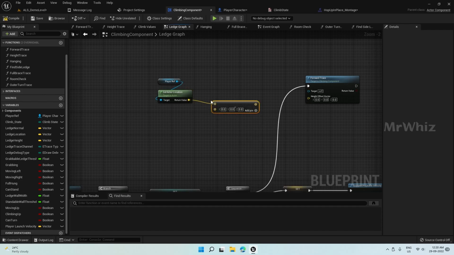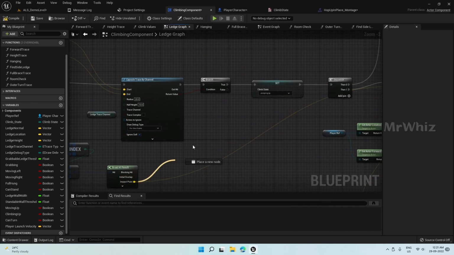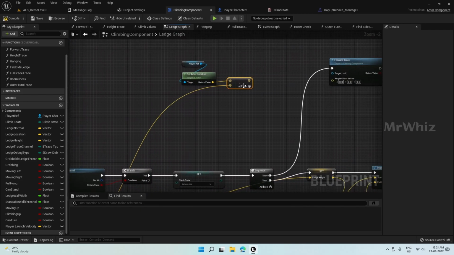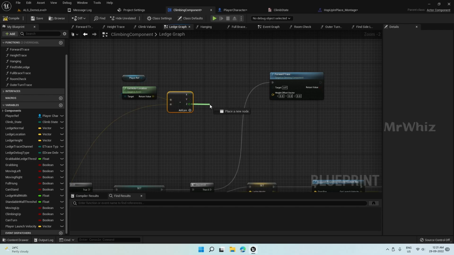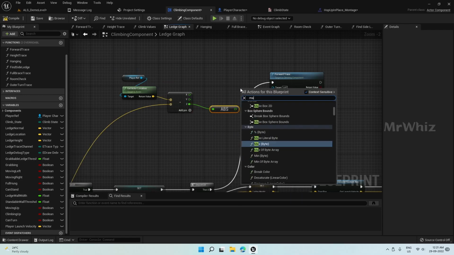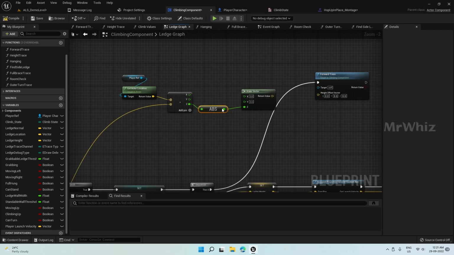and subtract it with the impact point. Break this, and we just want Z. Make a vector, just add Z here, and let this be our height offset vector.